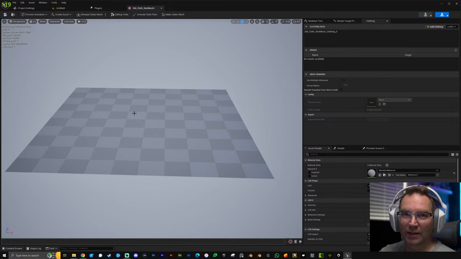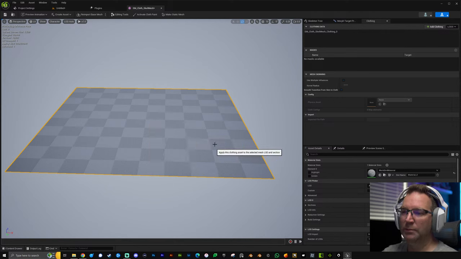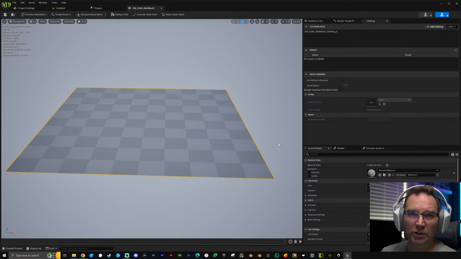Well, it hasn't done anything yet. So what we need to do is actually click on it again, right click, and apply clothing data. So we're going to select the one that we just made. This way you can always go in and create different clothing data using the same skeletal mesh, so you can experiment with things and always go back to something else that you already made. So that one there took just a few seconds and it has applied the clothing data.